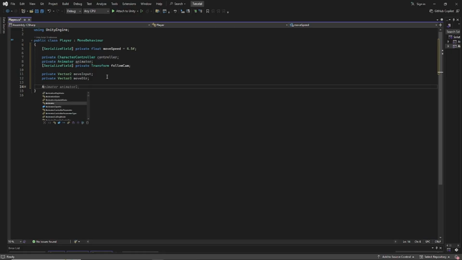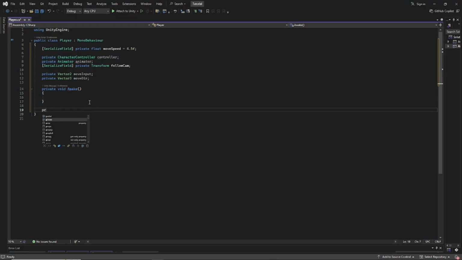Now we'll go down here and we're going to type in Awake with a capital A, and then if we hit tab, then it'll automatically create the private void Awake for us. If it doesn't, then you just type private void Awake like that, and then hit your curly brackets to do that. It's going to give me an error because I already have one, so I'm just going to delete that one.